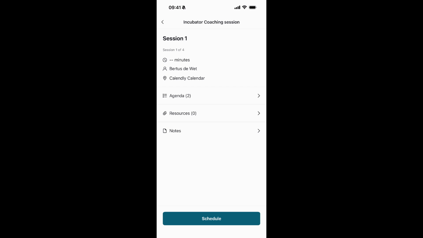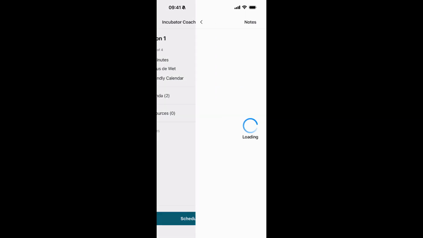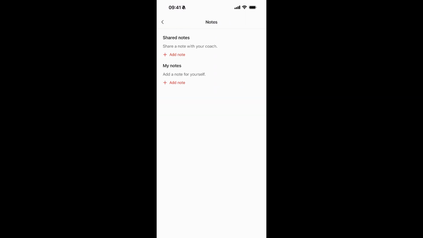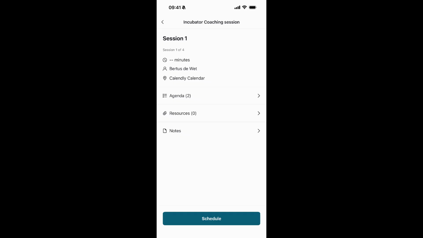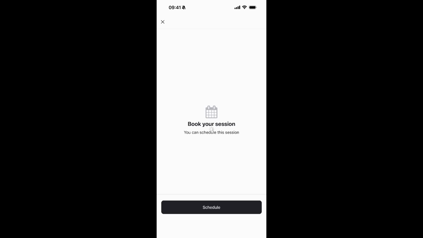If there's any resources, we're going to upload it under resources over here. I'm not going to upload anything right now. And then there's also a part where you can take notes. Shared notes is notes that you and I will be able to see. My notes is only notes for me as a coach that I will see on my side. You will also have a section on your side to say private notes, if you want to make private notes right here from your phone. You can also then click on schedule at the bottom.